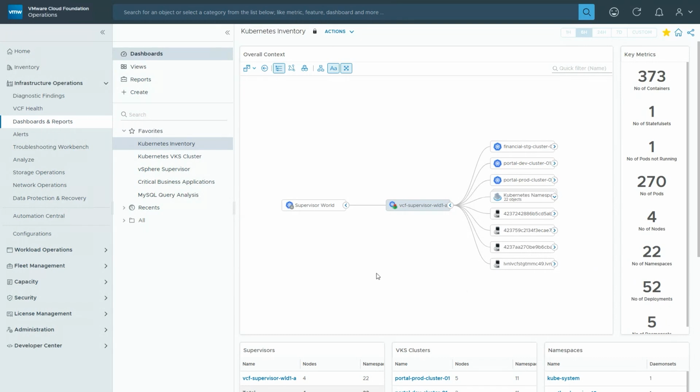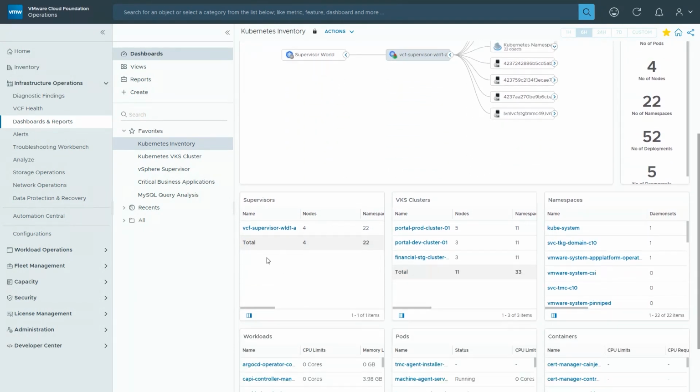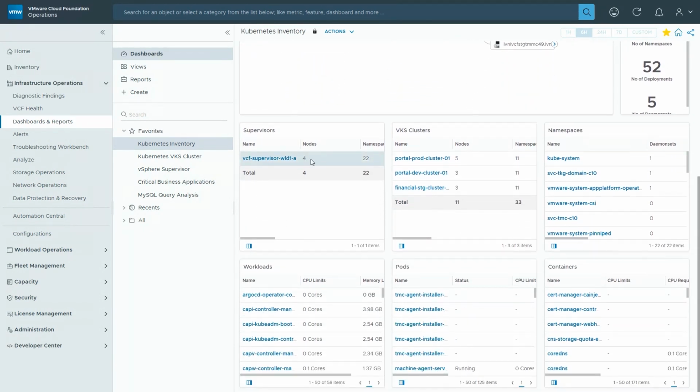If we scroll down the dashboard, we see the supervisor object again here. It consists of 4 nodes, and it's currently running 22 namespaces. Clicking on the supervisor is going to interact with the remaining widgets. So we see the VKS clusters running on this cluster. We have 3 Kubernetes clusters running on our supervisor. And within that supervisor, we see the namespaces, there's 22 namespaces. And then we see a breakdown of the workloads running on those namespaces, the pods, and the containers down to the container level.